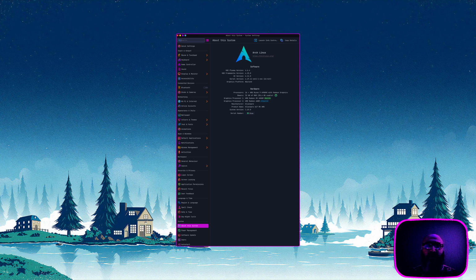And then the system has an AMD Ryzen 9 6900HX CPU, and the graphics are also AMD Radeon RX 6800M. The system has 32 GB of RAM and 2 TB of SSD. So let's go now to the terminal.